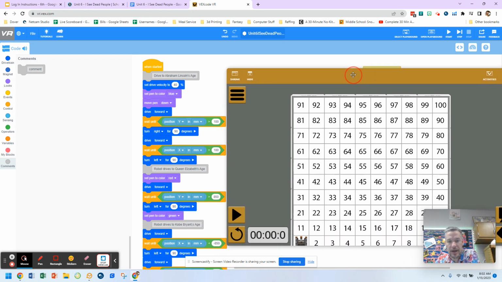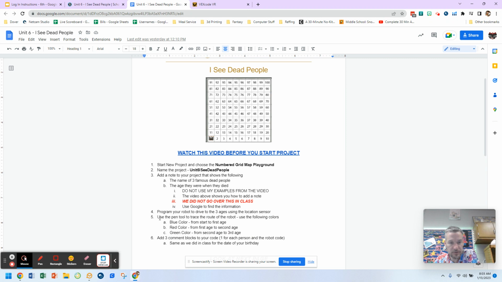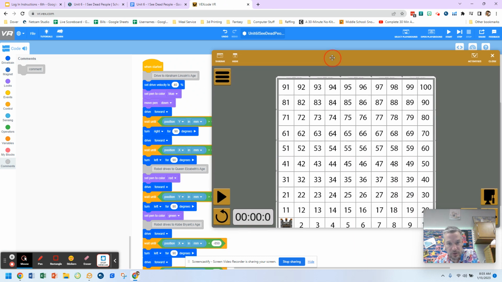So basically, what's going to happen is your robot is going to drive to all three of those ages. And as your robot drives using the location sensor, if you look at the instructions for number 5 here, the pen color is going to change based on which age they drive to. So the first age they drive to, the pen color will be blue. When they go from the first to the second age, it'll be red. And when they go from the second to the third, it'll be green. So it's going to look something like this.